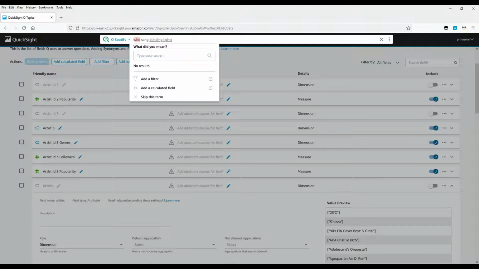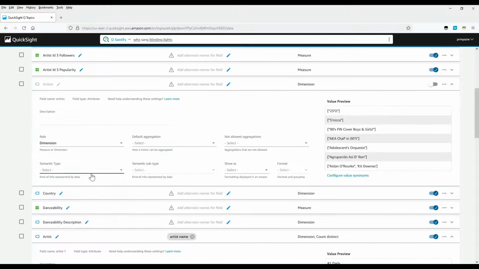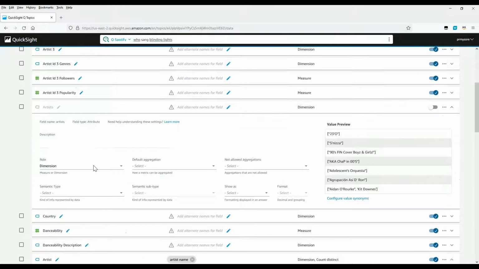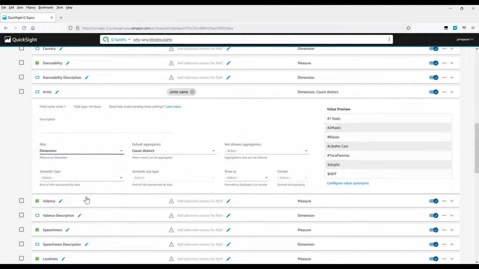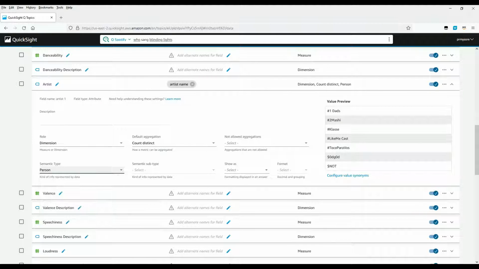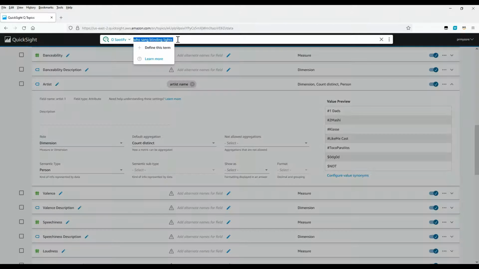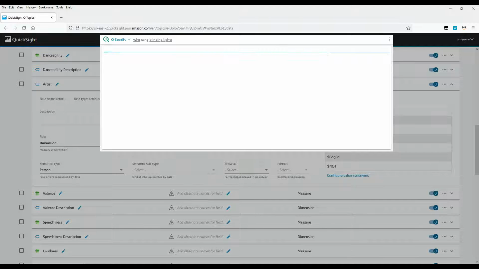But now Q is asking, what do you mean by who? It doesn't really know what who is, so you have to disambiguate this. You may not want your end user to do that. So if you go over here and look at artist, and under the semantic type, you can set an artist as a person. So this indicates to Q, when you ask the question, who sang Blinding Lights, it will link who to the artist and should come back with The Weeknd.